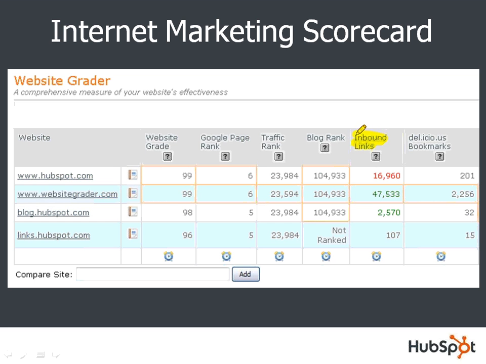We talked so much about how important inbound links are, and I told you that Website Grader is a great tool and lots of people link to it. And you'll see that here. I took this a couple weeks ago, but it was 47,000 people linking to us. We've also got over 16,000 links into the HubSpot website as well. So link building is super important.